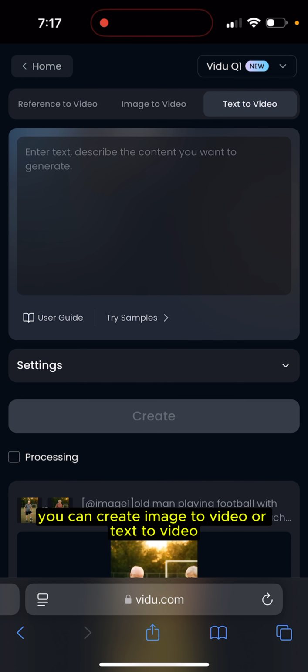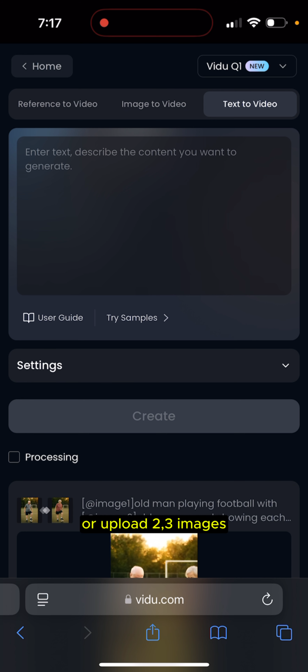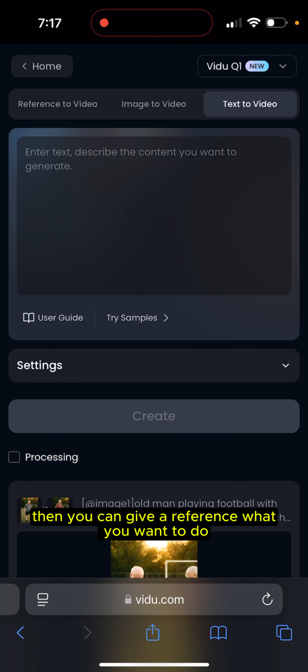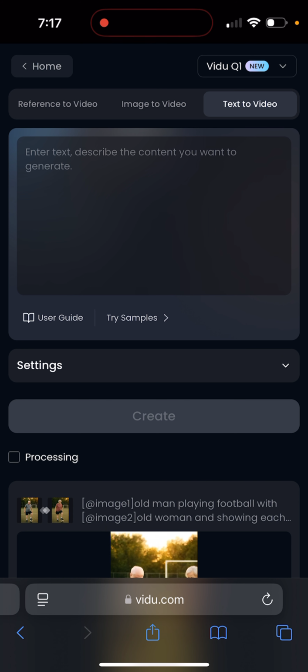So nowadays you can create image to video or text to video, or upload two, three images. Then you can give a reference of what you want to do. The AI tools are so simple and easy to use nowadays. So you can create any images or videos based on your need.